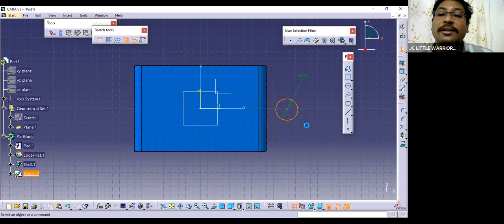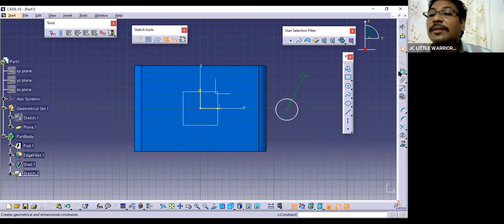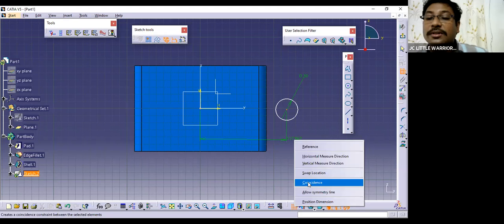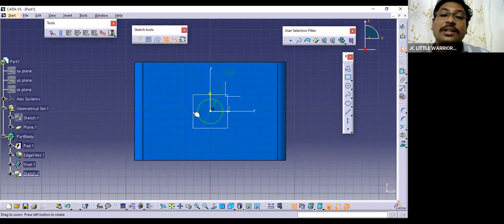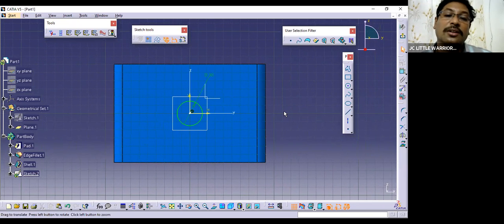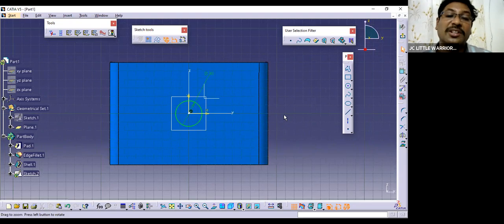Now take this dimension, select the center of this hole, and then this axis, the center of this point, and say coincide. Now it is coincided. This is the right method of creating a circle or a hole. Please remember this.